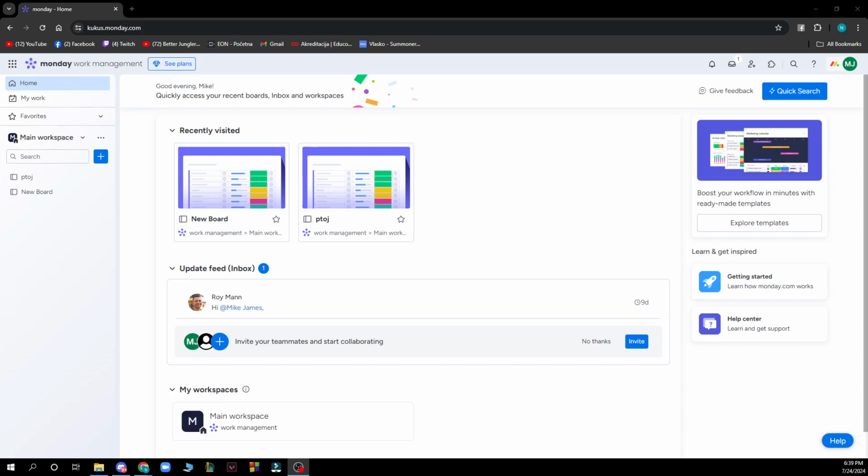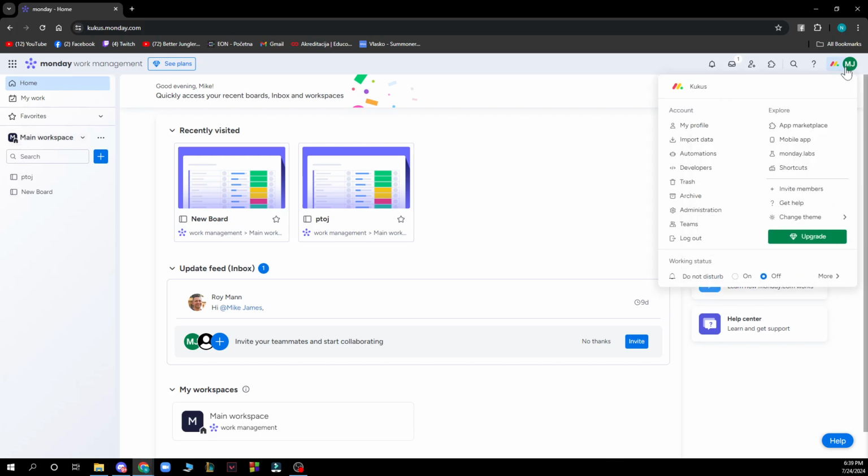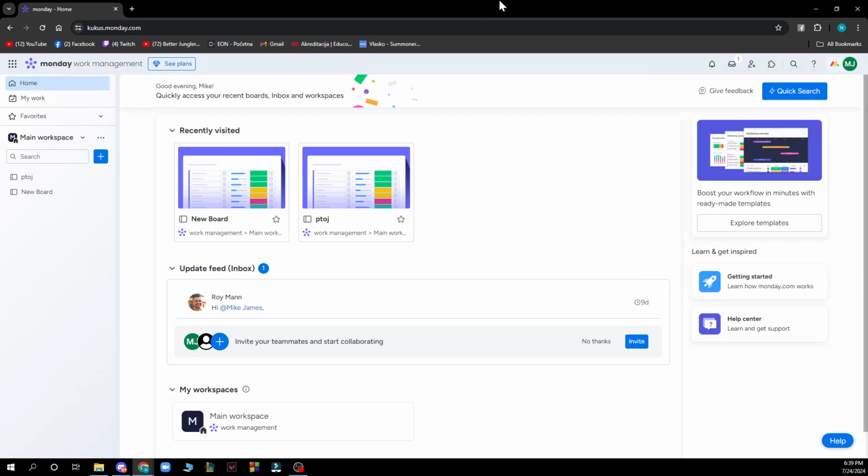So in the top left corner, as you can see, we have the home screen, my work, and your actual workspace. Also in the top right corner, as you can see, we have everything about your profile. But now guys, let's see how you can actually go and hide done items in monday.com.